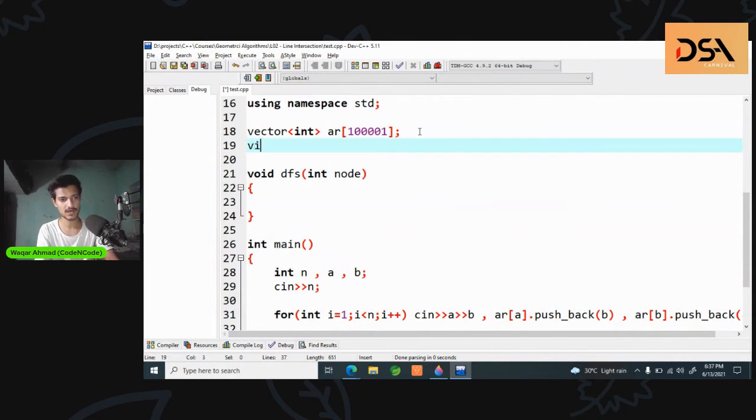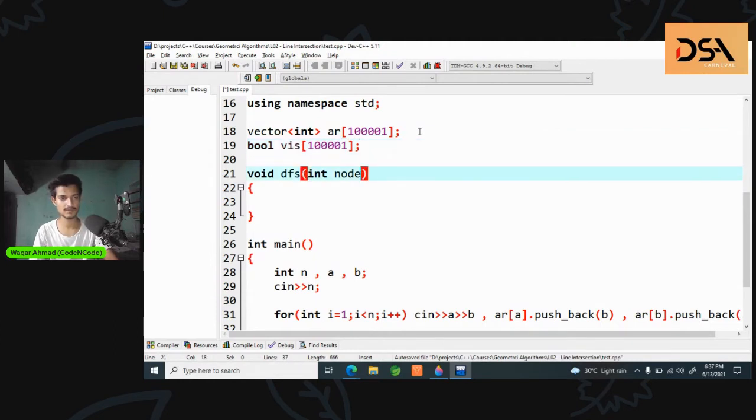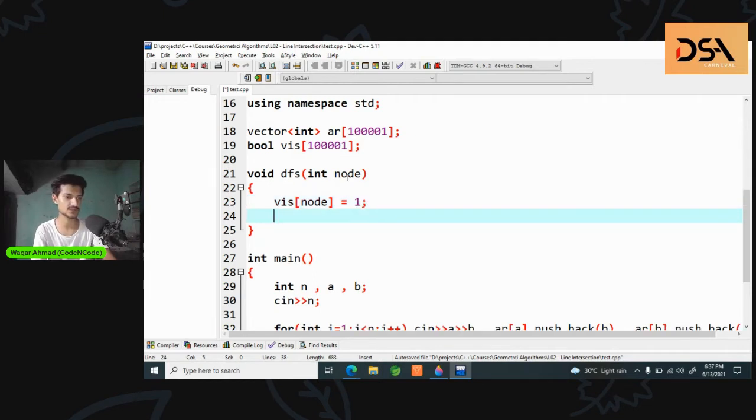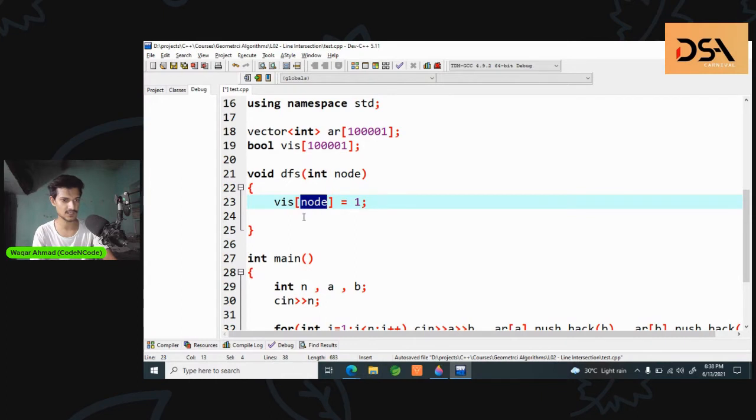Now we have a visited array of type bool. Since I'm declaring this globally, all of the values are initialized with 0, which means not visited. As soon as you reach a certain node, you mark it as visited. That is exactly what we are doing here. I'm marking the current node, node 1, as 1. That means it is now visited.